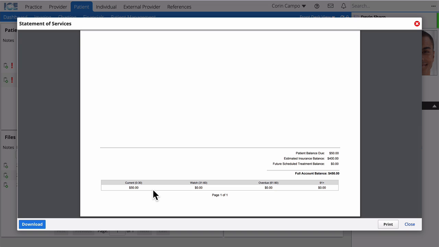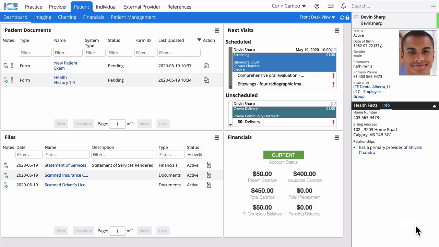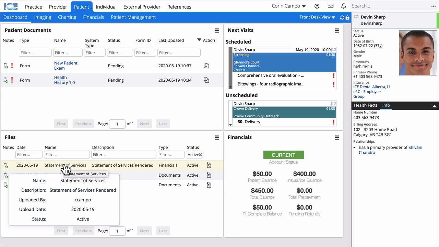And if we were to come back and generate this form in 30 to 60 days, then that $50 would have moved to the watch bucket. And you can see the estimated insurance balance shows up here for the patient as a reference as well, though of course the full account balance is ultimately $450. So I'll close out of here. I don't need to print it in this case. It's also been added to our files panel here for future reference, so we could reprint it or see what it looked like on this particular date.